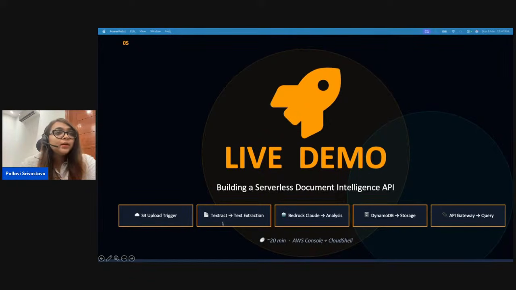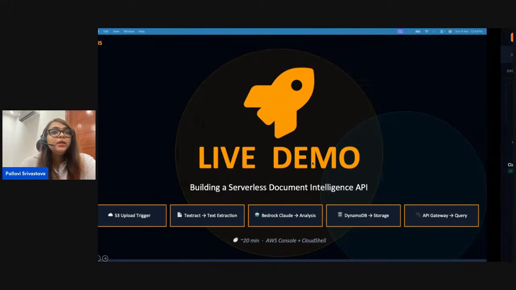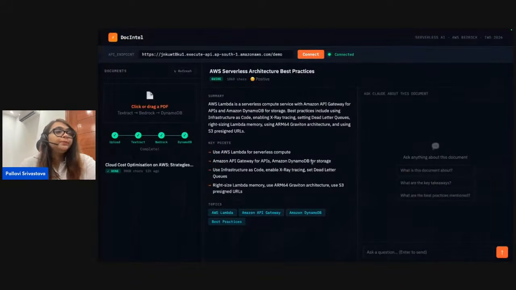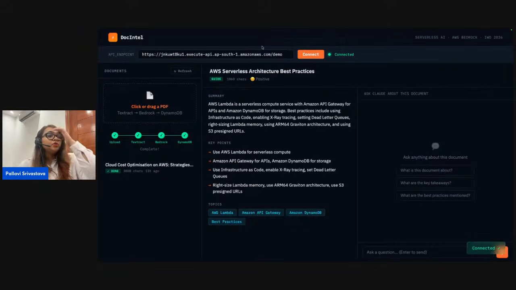Let's quickly get started. Before going to the details, let me quickly show you the UI. So this is the application. We are just calling it DocIntel, where we have an API endpoint which we are connecting to. It's already connected. This is a sample which is already running, and it's deployed on real AWS resources. It's connecting to an API Gateway endpoint.